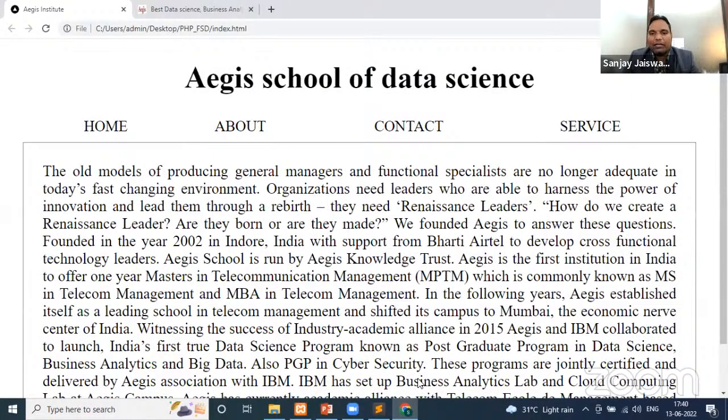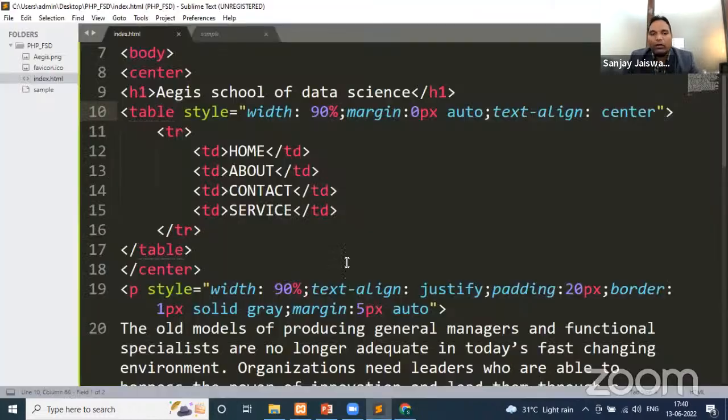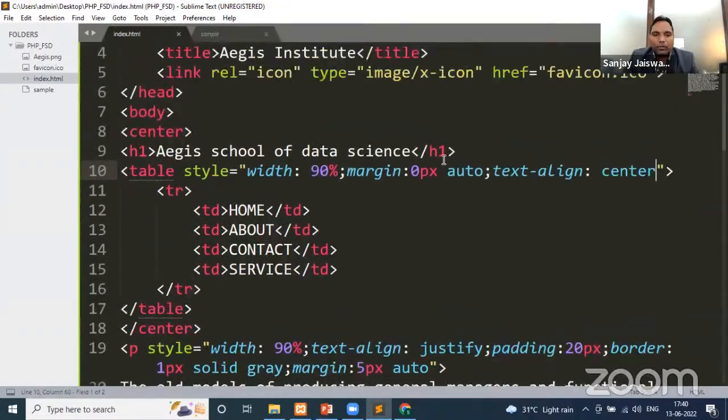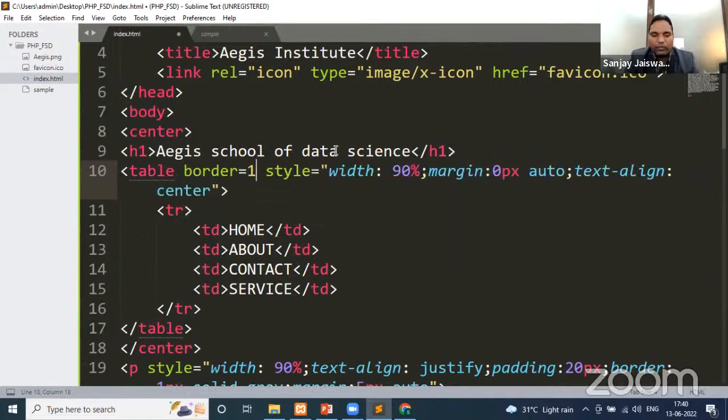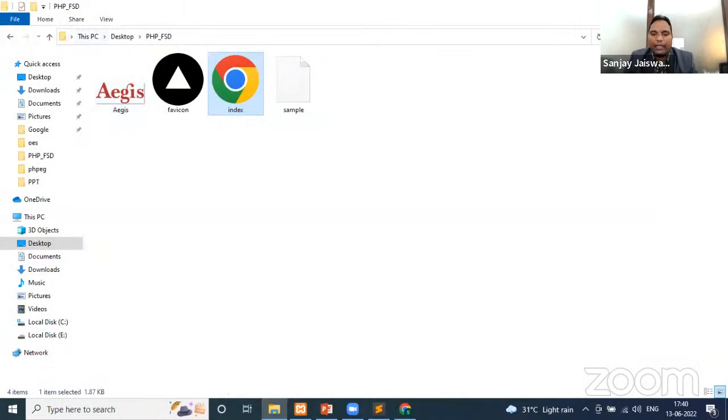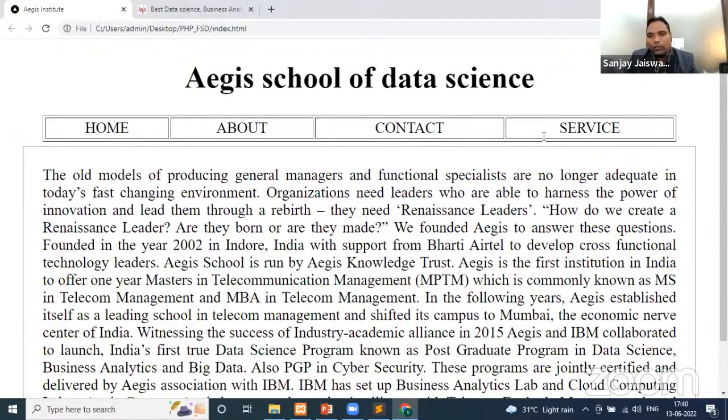Everything in the table is centered, but one more thing I want is that every tr and td should have a border. By default it has a border equal to 1. If I say border is equal to 1, that is the attribute of your HTML page, and I reload the page, you will have the border equal to 1. It will show a border, but it doesn't look good.